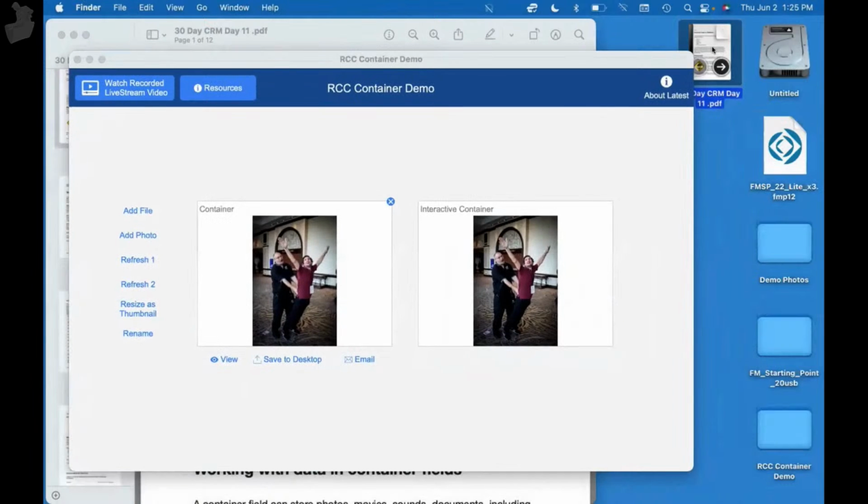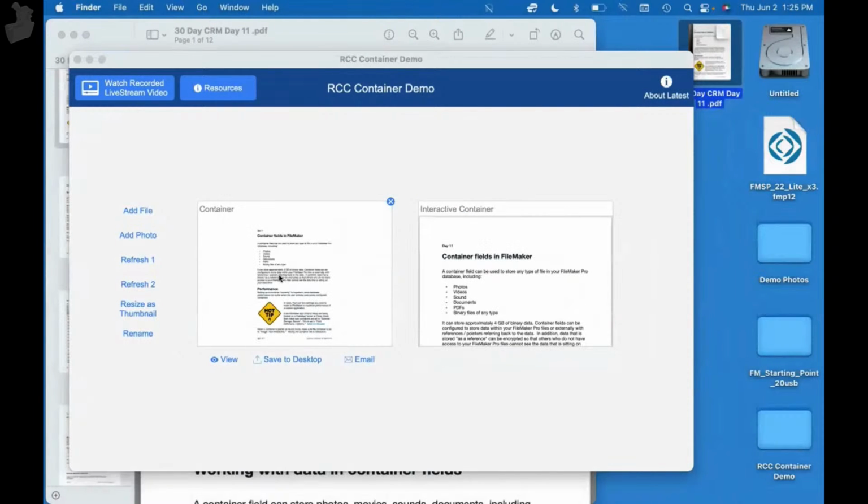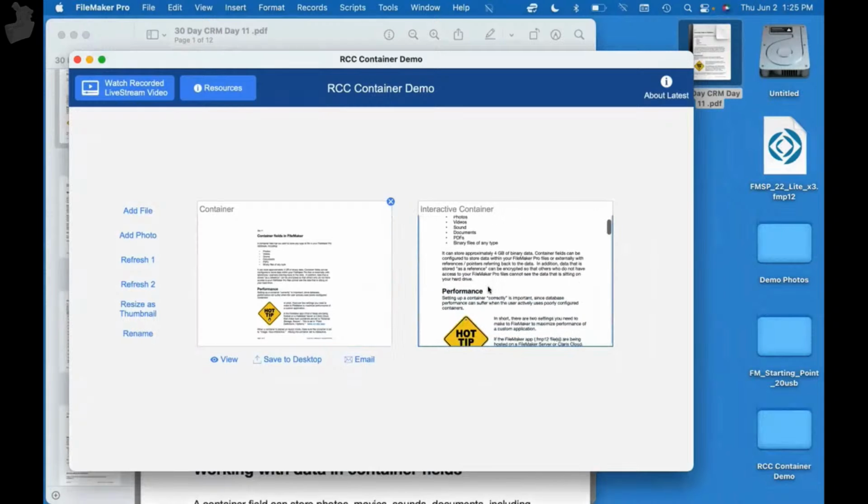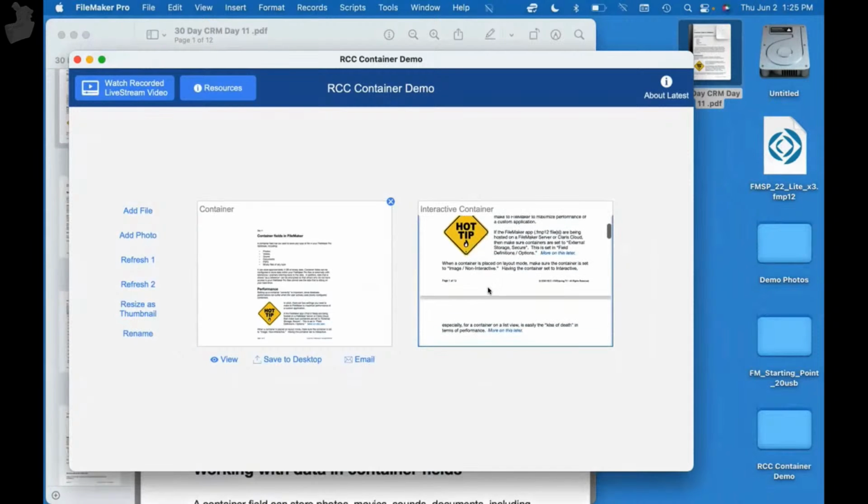I'm going to take our PDF and drag and drop it right here. And you'll notice that you can see the entire first page of the PDF here on the left. But when I click on it, I'm not seeing any additional data. But in the second one, I can scroll through it.